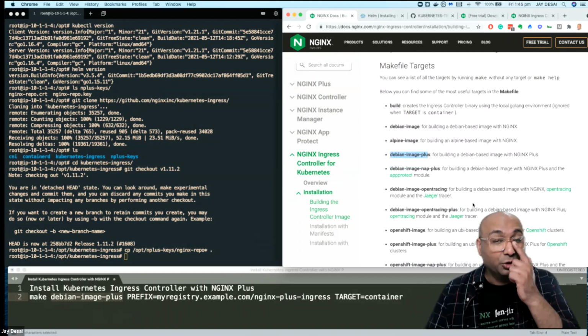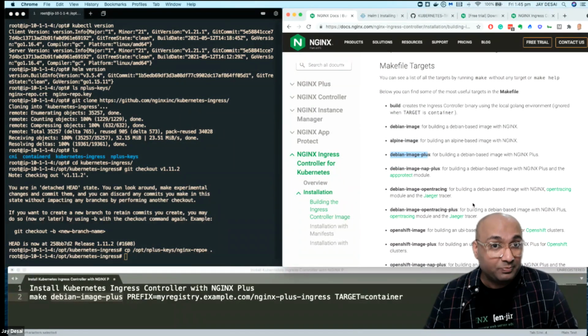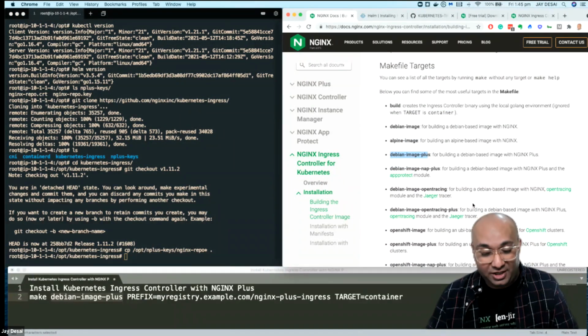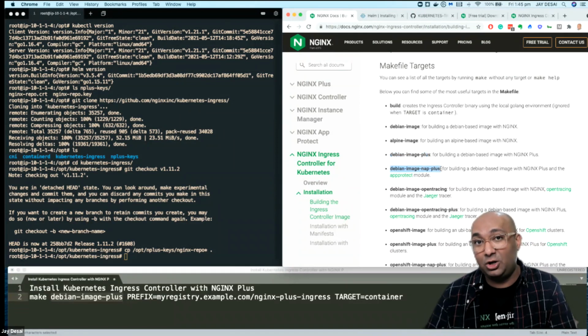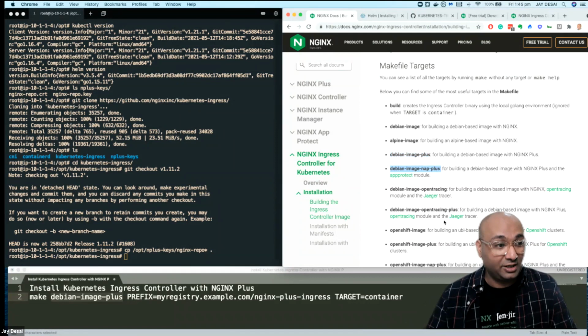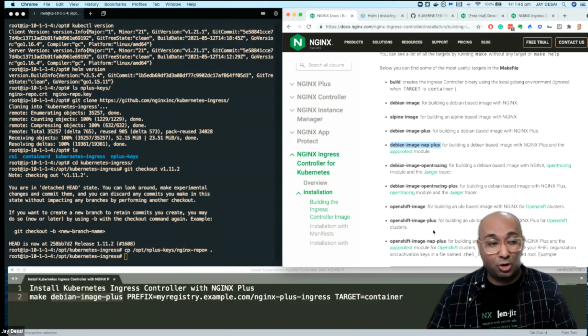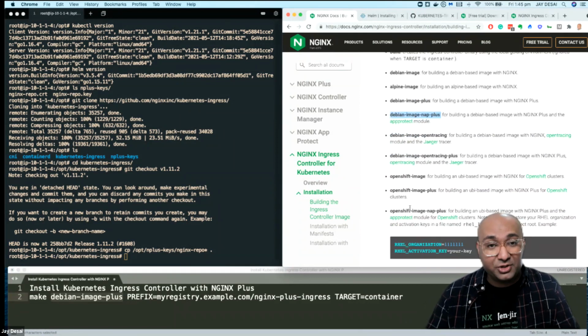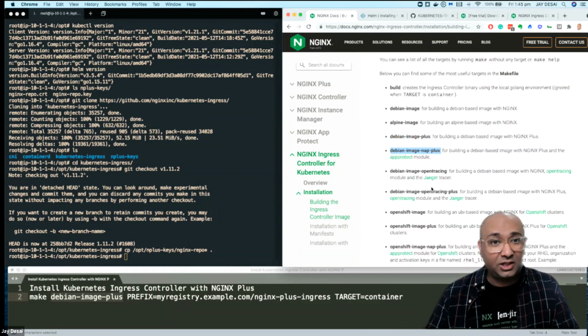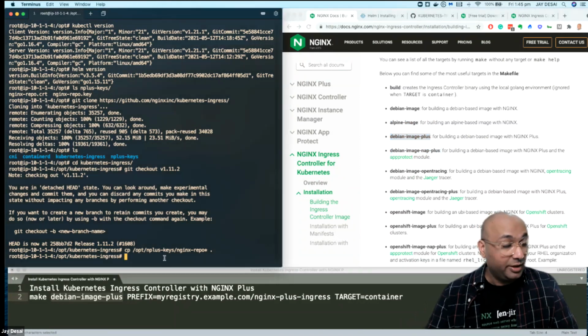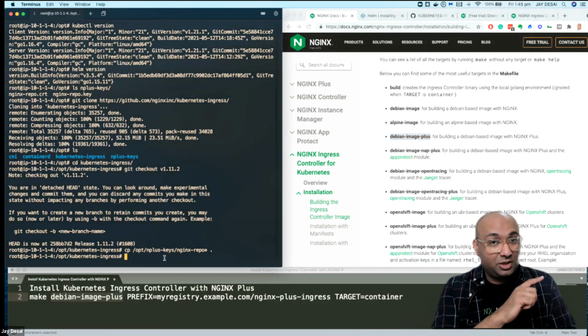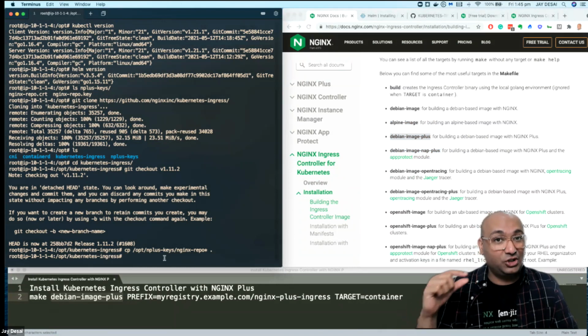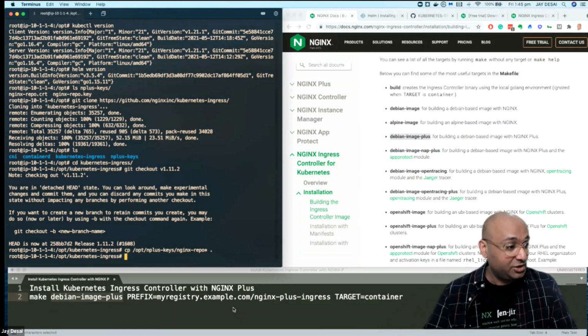If you wanted to utilize NGINX Plus App Protect, which is the WAF for the security feature, you'd need to create a different image, which comes with the NGINX App Protect module preloaded into it. Or if you wanted to run this in OpenShift, there are other commands or other images which you could build. However, for the sake of this demo, we're just going to use the simple Debian image plus. An important step for that is the step we did previously to have that key and cert available in the same directory. So let's go ahead and run this command.